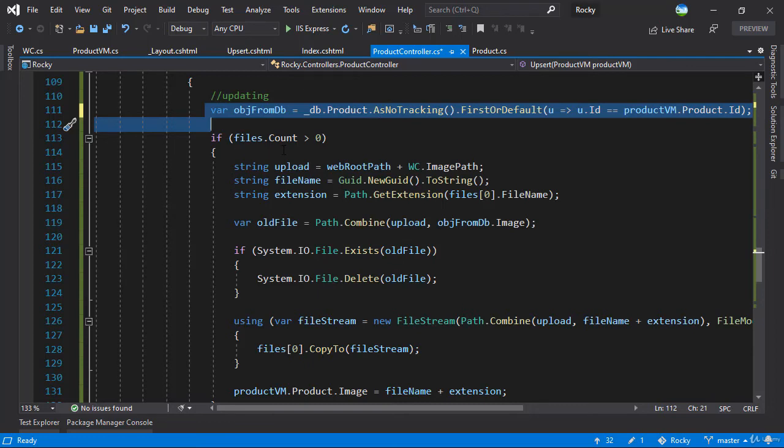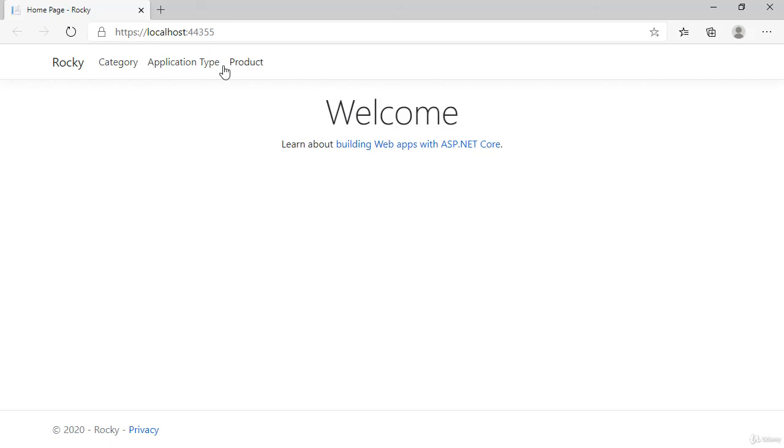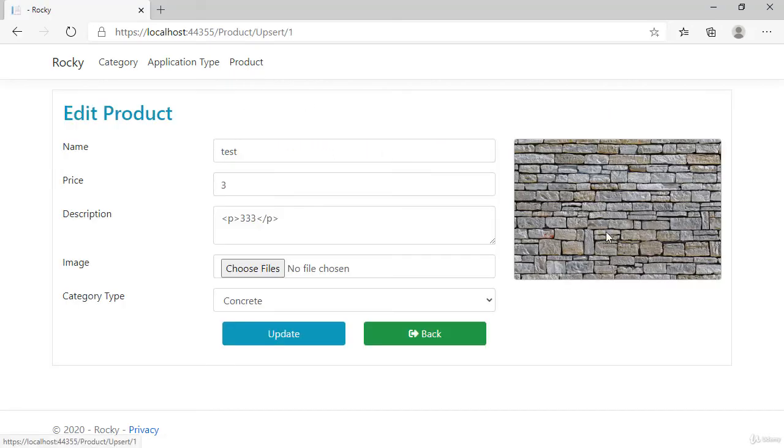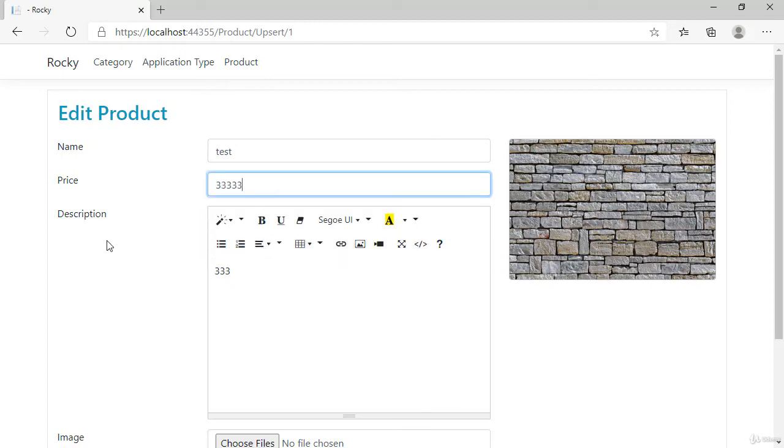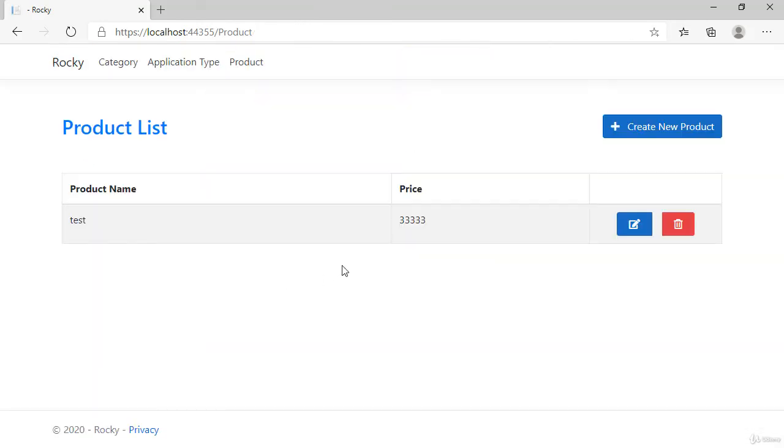This is one of the common errors that I've seen with Entity Framework Core. Many students have faced it and they don't understand the reasoning behind that. So with that in place, let's try to update the product one more time. We'll go to the product here and we'll try to edit one more time. Let's hit the update. Great, this time you see the price was updated successfully and we do not see that error anymore.